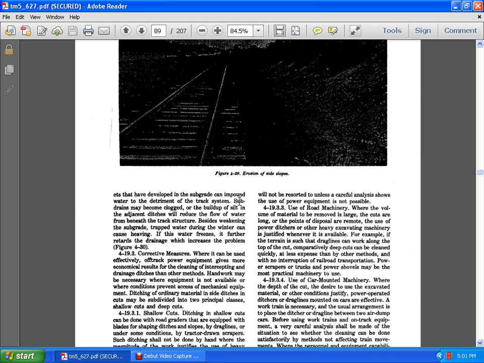419.13 Corrective measures. Whether off-track power equipment is used effectively gives a more economical result in cleaning interception drainages and ditches. Methods of hand working may be unnecessary where equipment is available, and needed where conditions prevent access of mechanical equipment.